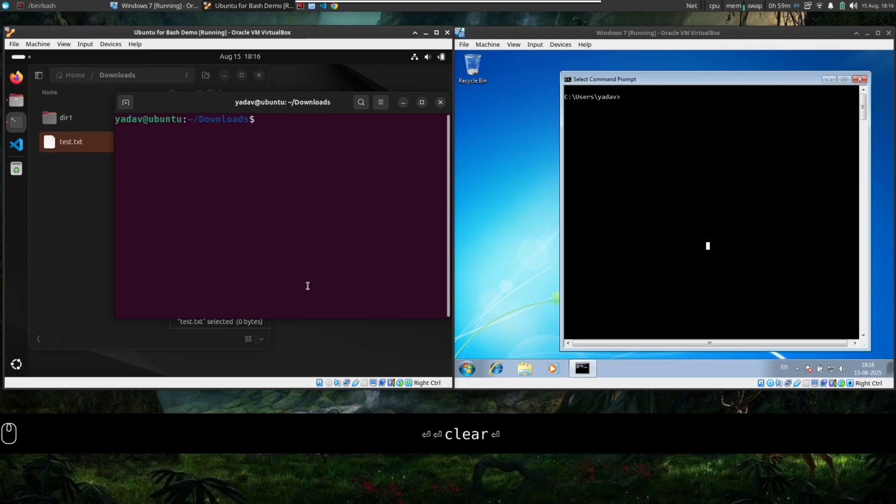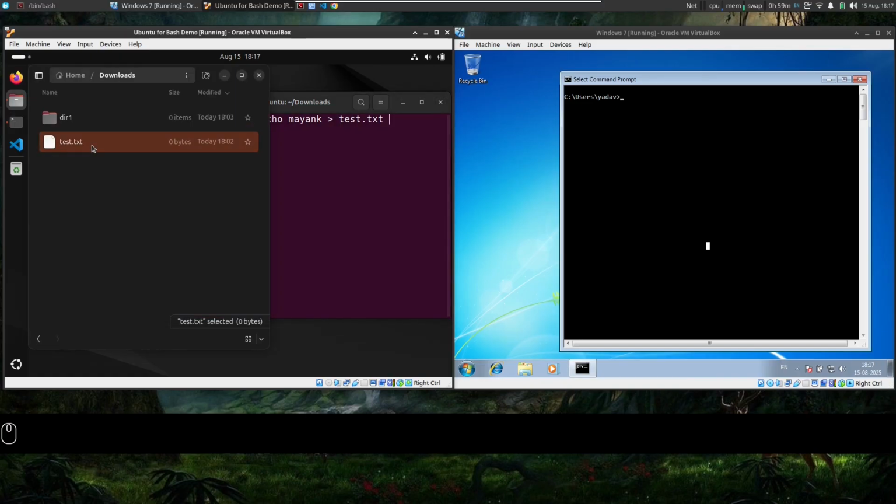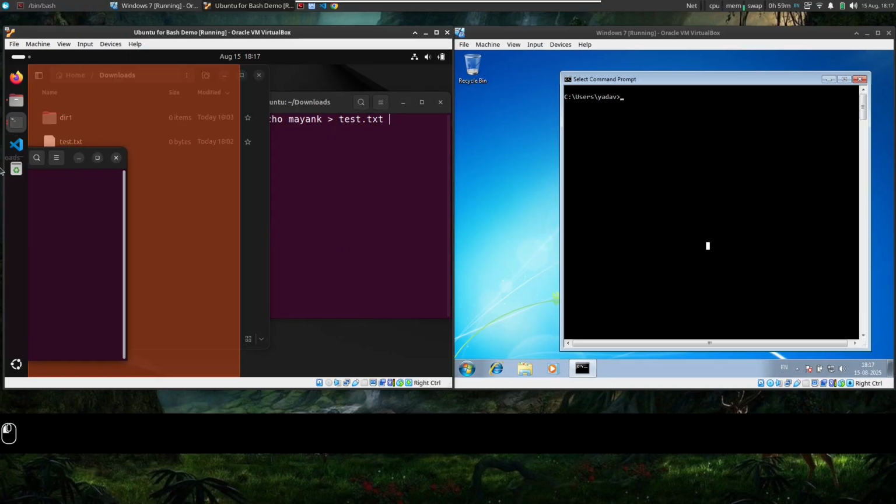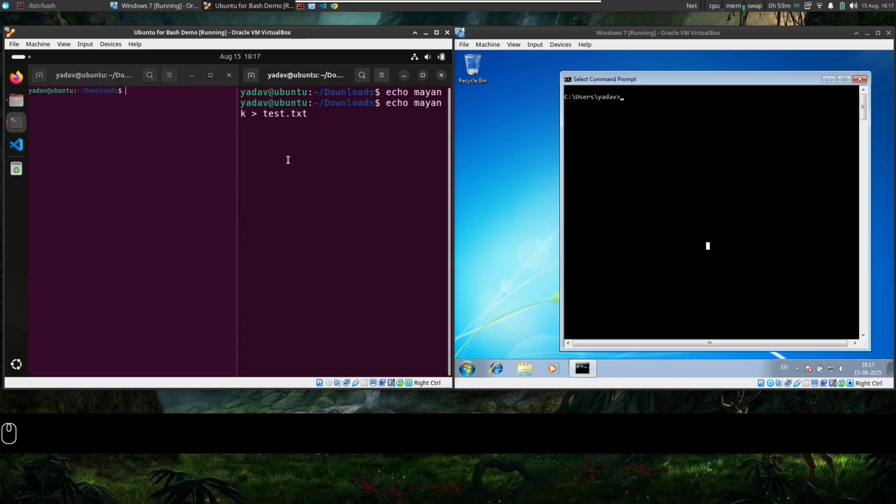In Linux, we can pipe our outputs to some files, file descriptors in fact. So what I can do is, I can echo Mayank and, instead of standard output, send it to some file. What is that file? Let me call it test.txt. This file was initially empty. As of now the file is empty. I'll open another terminal here.